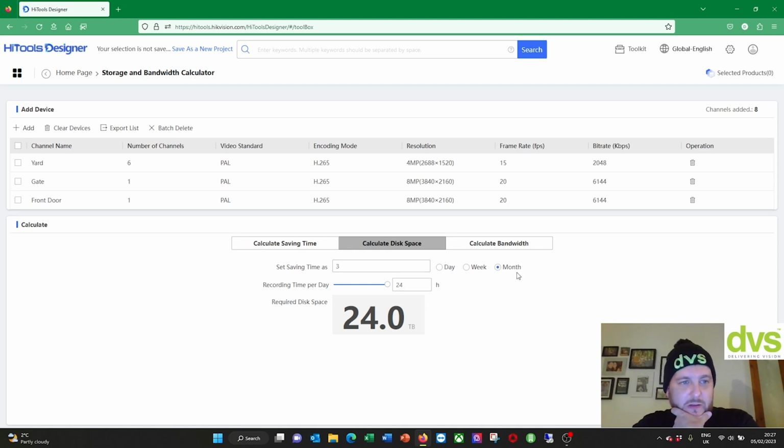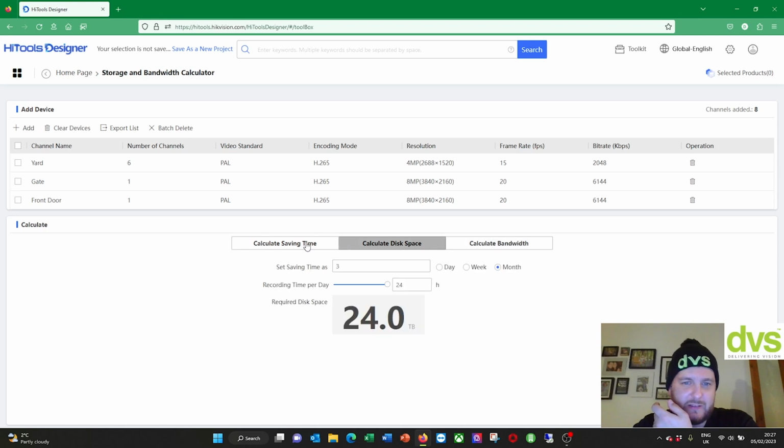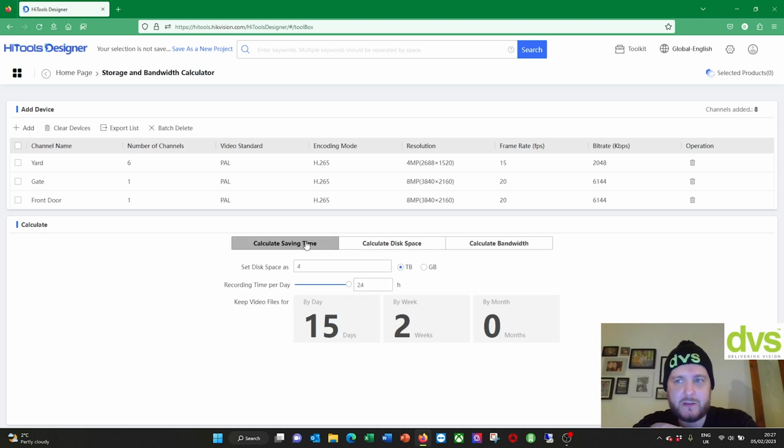So it's quite simple to use. And then you can calculate the bandwidth. So the required bandwidth is about 24 meg on a network to sustain that. So quite nice, easy. It's very similar to the old tool that we've had for many, many years. Then if I want to, I can add more devices. I can clear the devices, or I can export the list.